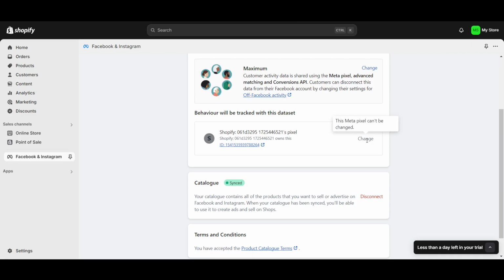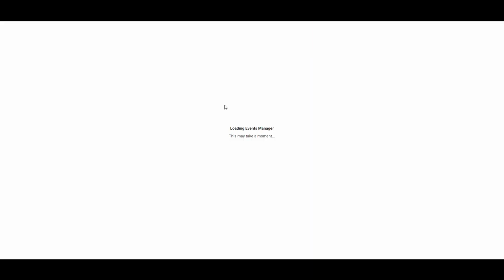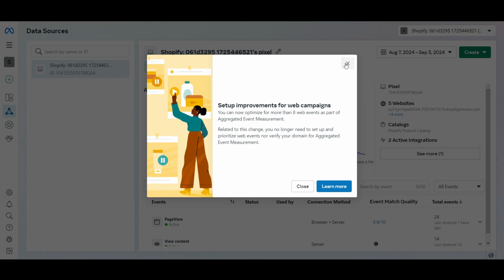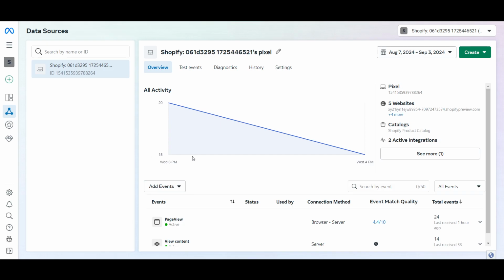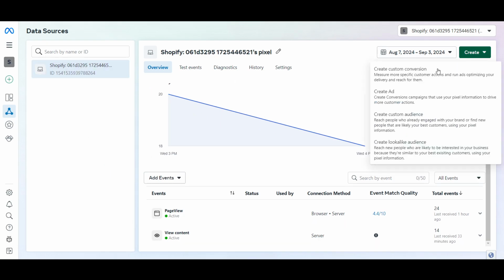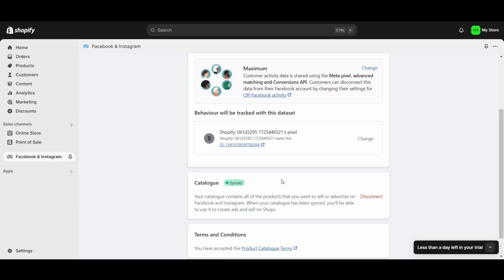So if I want to change it, I can change it here, but you have to go to the Facebook event manager, and here you have to create a different pixel for it. As you can see here, I have only one pixel, so I can just go and create a new pixel. For example, to create it, I have to go and click on create custom pixel, right? And then I will get an option to change it. So this is how you can do it.